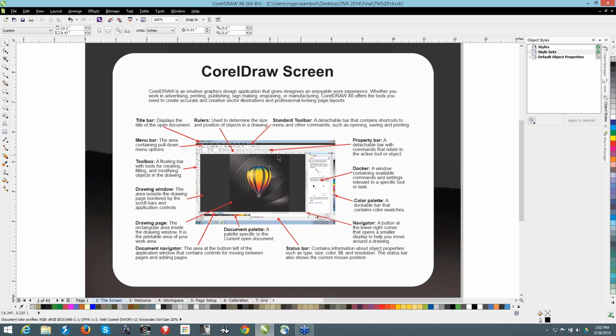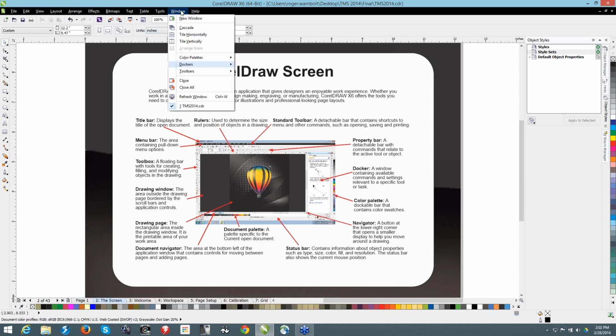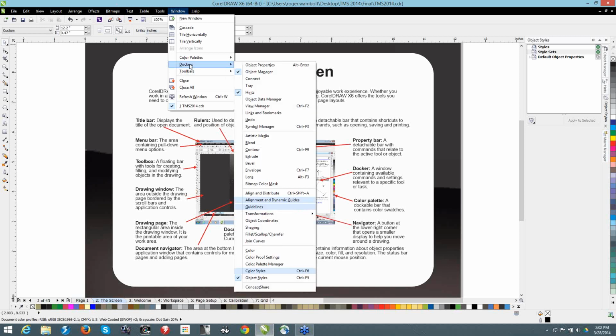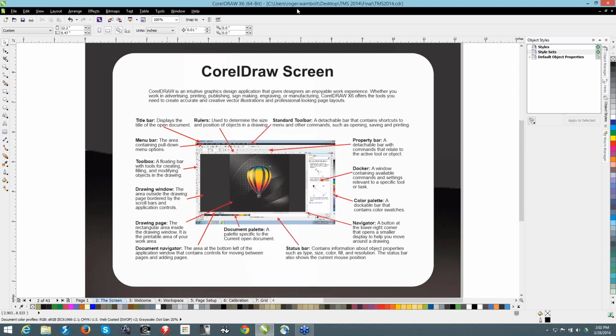So the Corel Draw interface, there's no real need to talk about that. I guess one of the main things to mention, though, is the Windows menu dockers. And there are a number of different dockers in here that can help you do your job a lot quicker, a lot easier. You guys use dockers already in the form of your object manager. And yesterday we showed you the object styles docker and some other dockers. We'll be covering some more today.